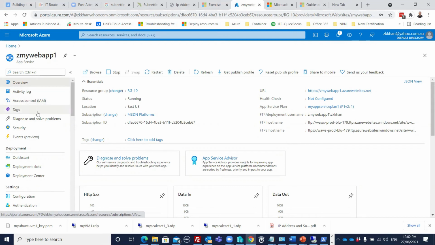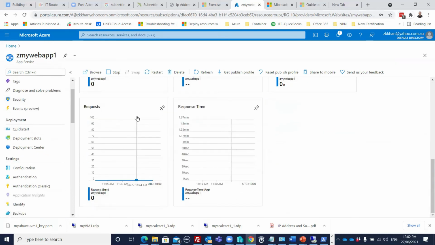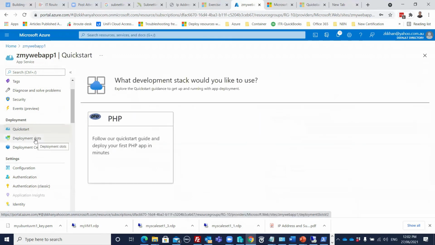So activity log, access control, they're the default stuff. If we go down, yeah, so many different monitoring features we have in here. Now, see, follow our quick start guide and deploy your first PHP app in minutes. So you've got more options in here.